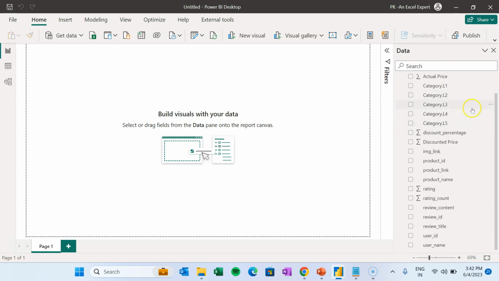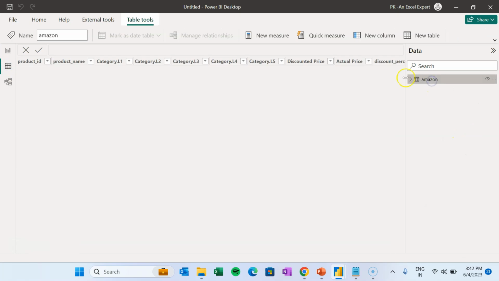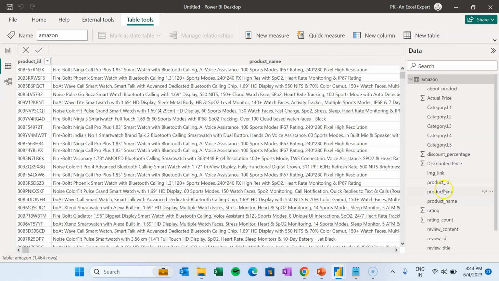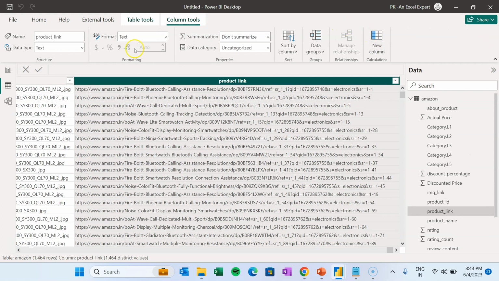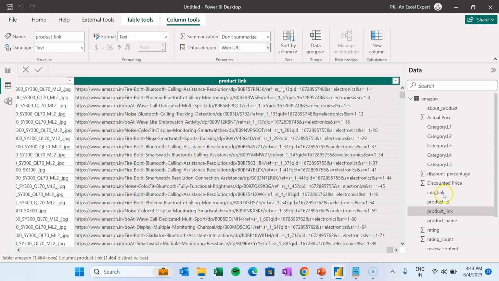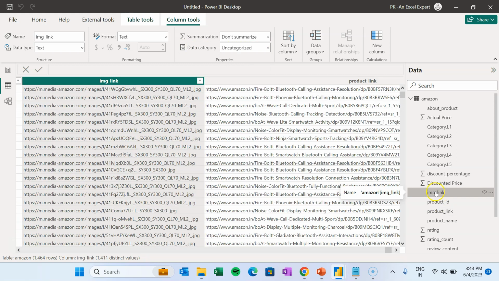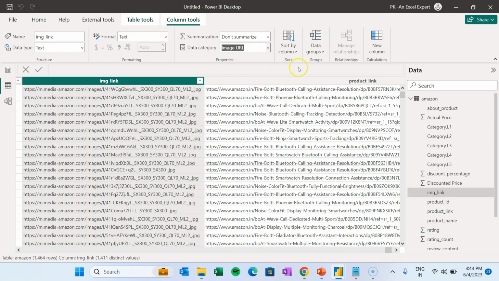We can see now we will do some more changes here in the data. So let's select this table and go to the data view, and here for the product link, this one, we will convert this product link into web URL. So let's go to the column tools and the data category, let's convert to the web URL, this one. Similarly for the image link, this one, we will convert this to the image URL, this one. Okay, so we have done this conversion.